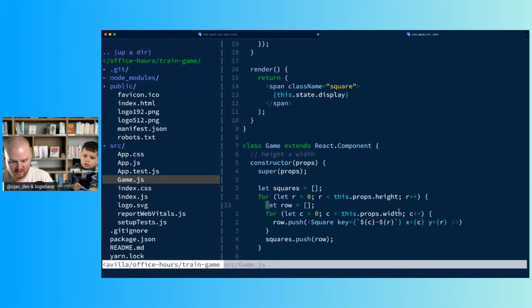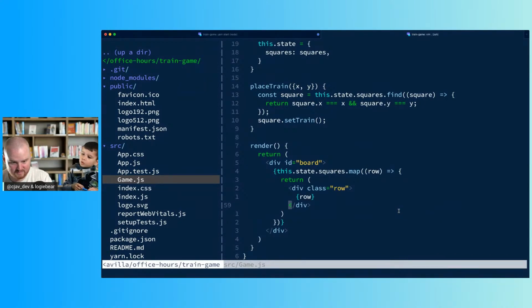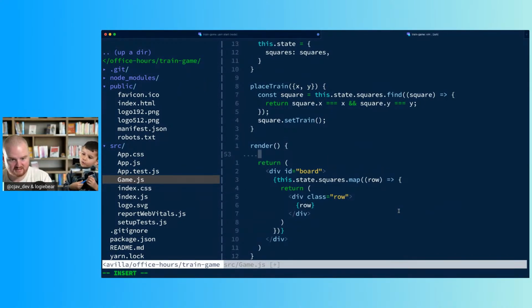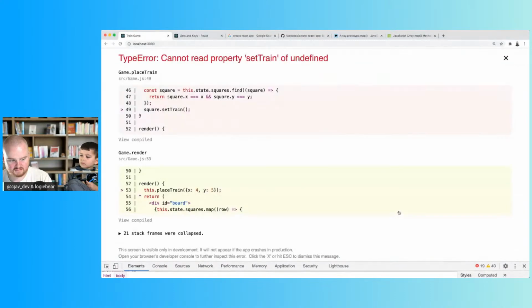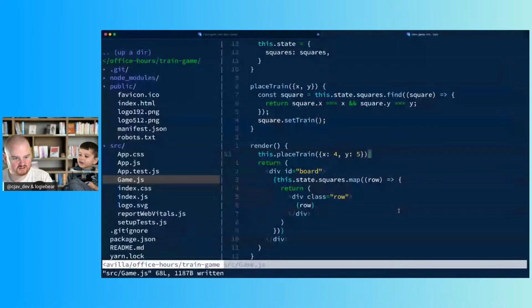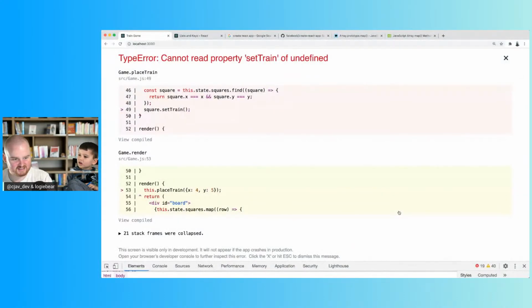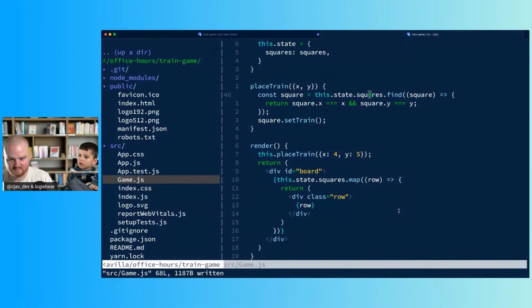Oh, and then we have to call it. Yeah. So let's say X is 4, Y is 5. Crashed. Can't call. Crashed? Okay. Yeah, crashed. So let's see why.